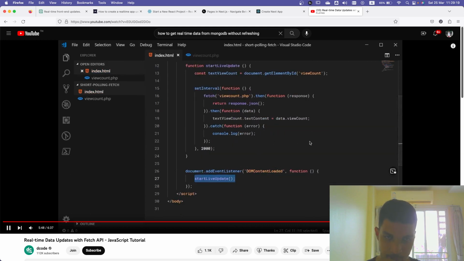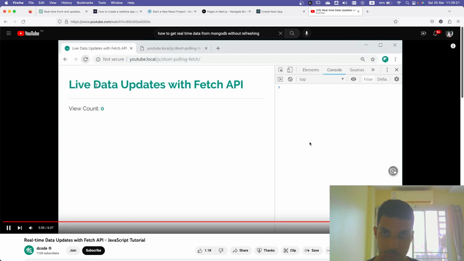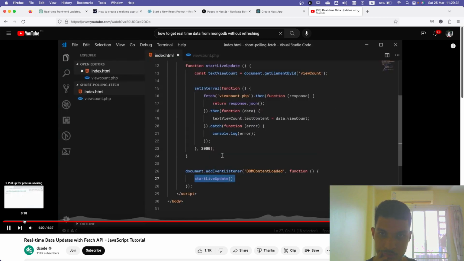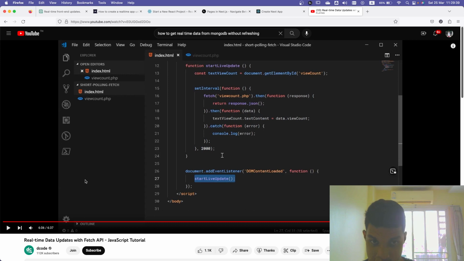So I can save this and refresh, hopefully one last time, wait 2 seconds, and we get the view count constantly updating. Okay, so you're going to want to replace basically parts of this code right here to match your own scenario. You might want to, let's just say, change the color of certain elements or the sizing or things like that. Maybe a progress bar or something like that, you know.